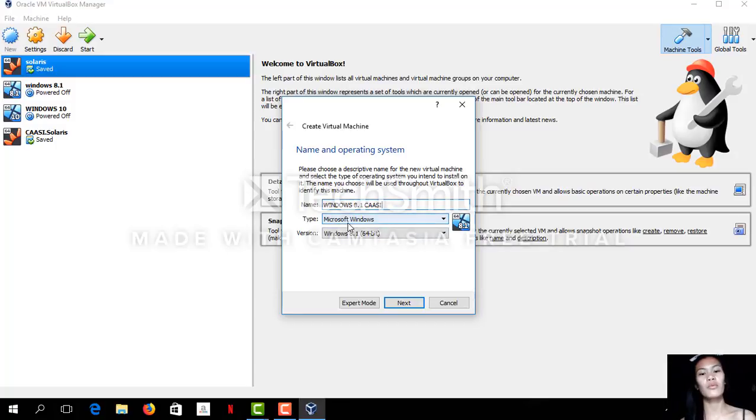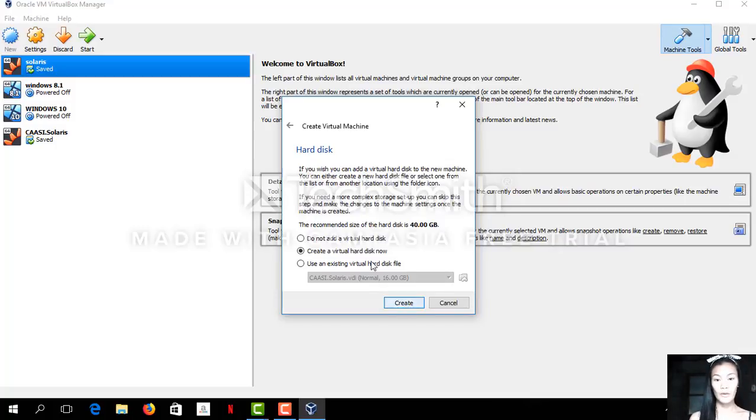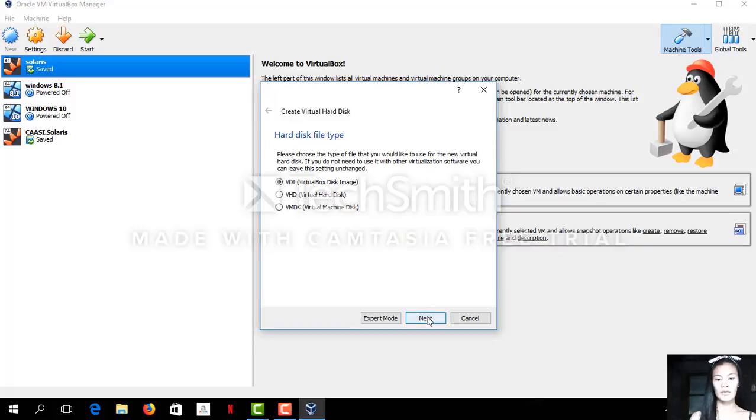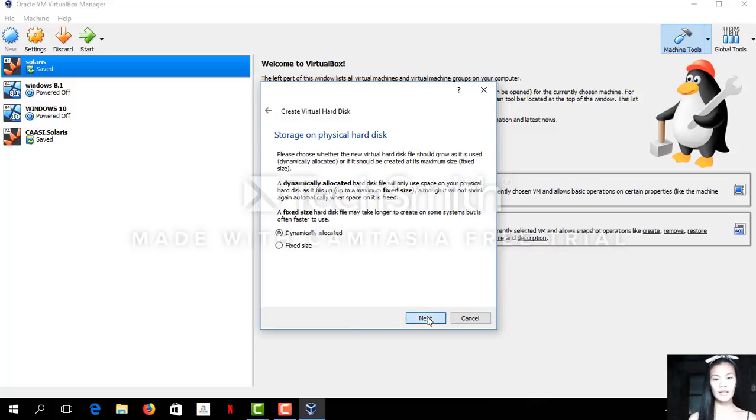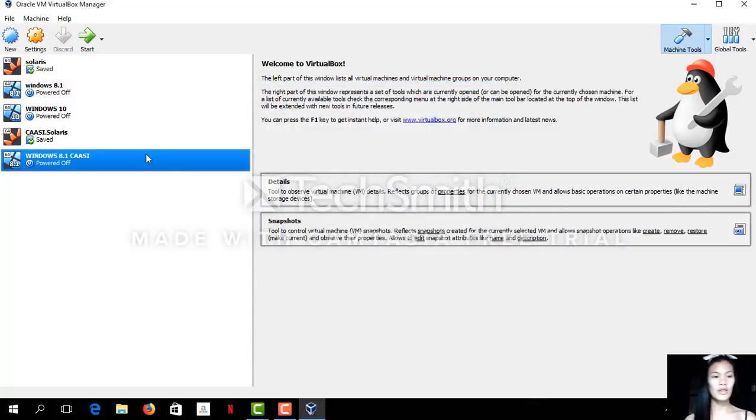So here the type of Windows and the version were automatically allocated, so you just have to click next. The recommended memory size is 2048, or 2 gig RAM. And then next, the recommended size of the hard disk is 40 gig, so you have to create a virtual hard disk. Next, and then next, and then next. So as you can see here, it was already created.